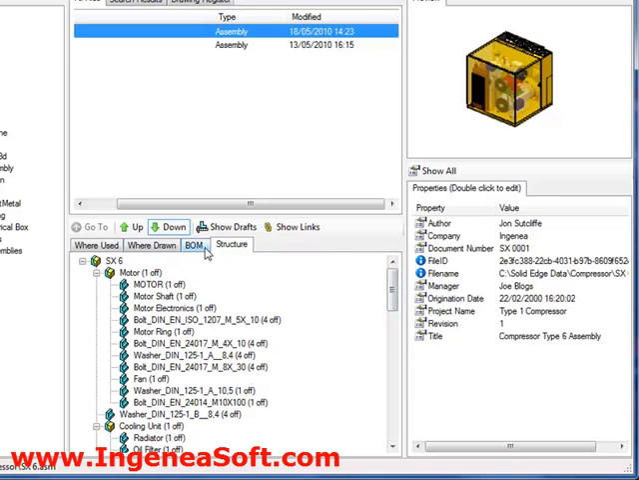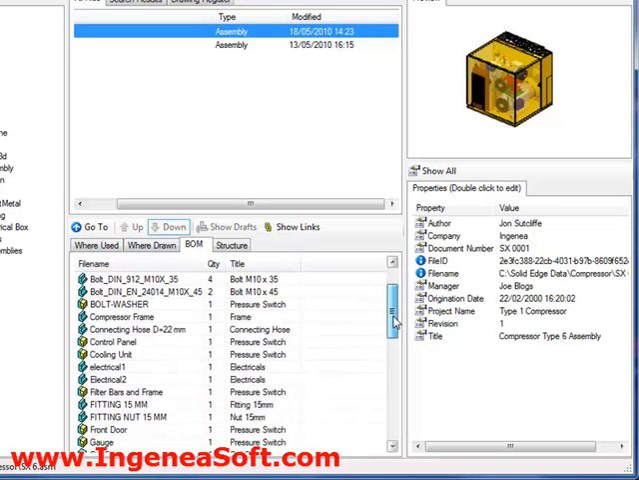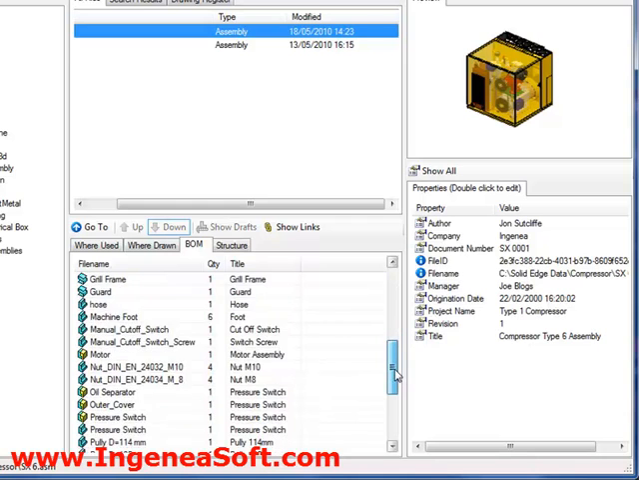In addition to this, the BOM tab displays the file names, quantities, and titles of the components in the current selected level.